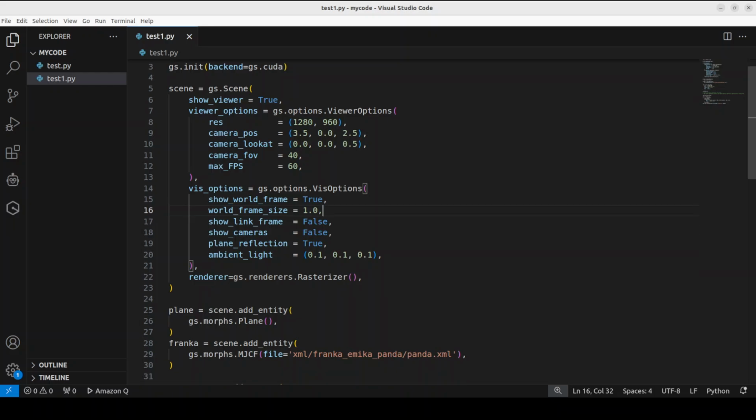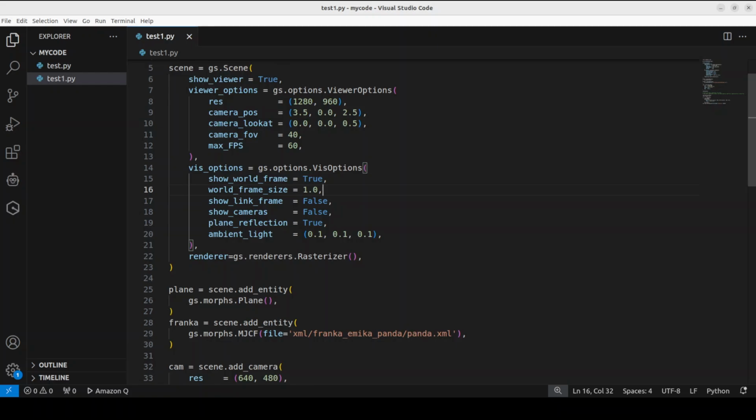So there are a lot of options here. I'm not going to go into all of the details, but just to tell you that if you're connected to a display, of course, make sure that you are in a GUI in Linux. You can visualize a scene either in video or in the interactive viewer. There are different options, as you can see, where we are setting up camera position, look at, and all that stuff. The viewer is also going to run as fast as possible if max FPS is set to none.